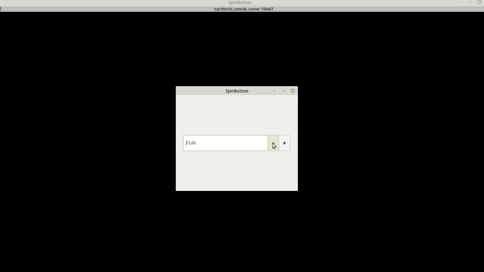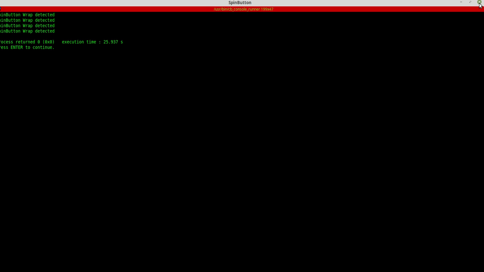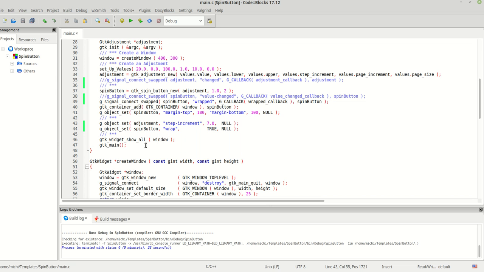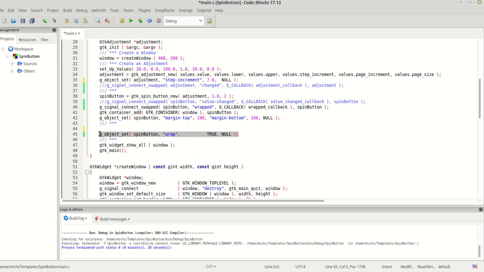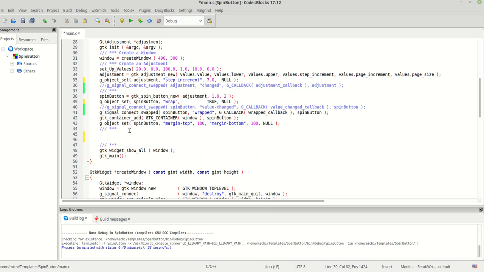And now if I go down here, 13, 0, you saw that? The wrap is detected. 100, again it goes to 0, go up, and then it reaches 100 again, and again it is wrapping because it goes back to 0. The same thing happens if you go to 0 and then you go further down, it says spin button wrap detected. So basically this is what this thing does, and let me move these things here after we create the adjustment, this one here and this one here.